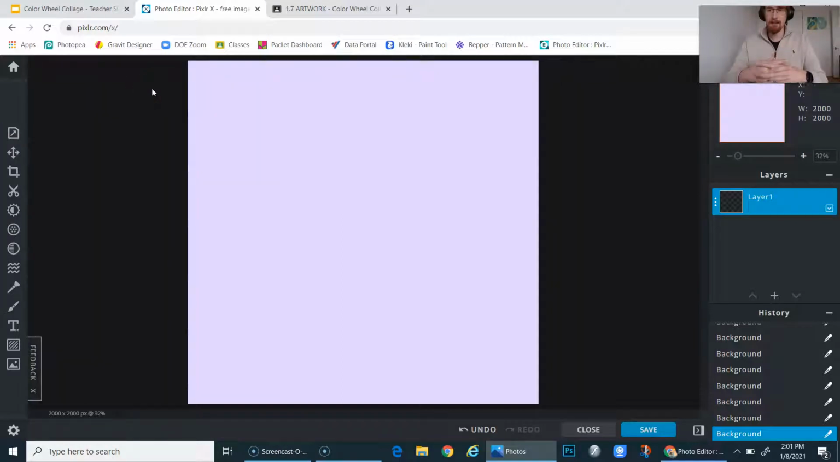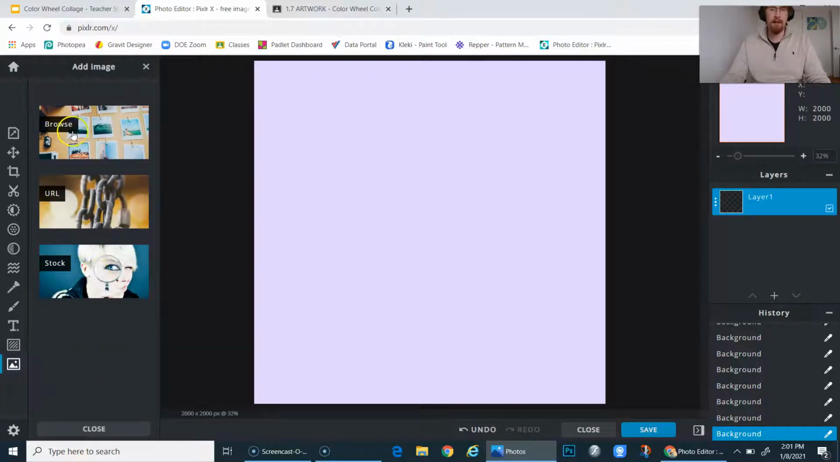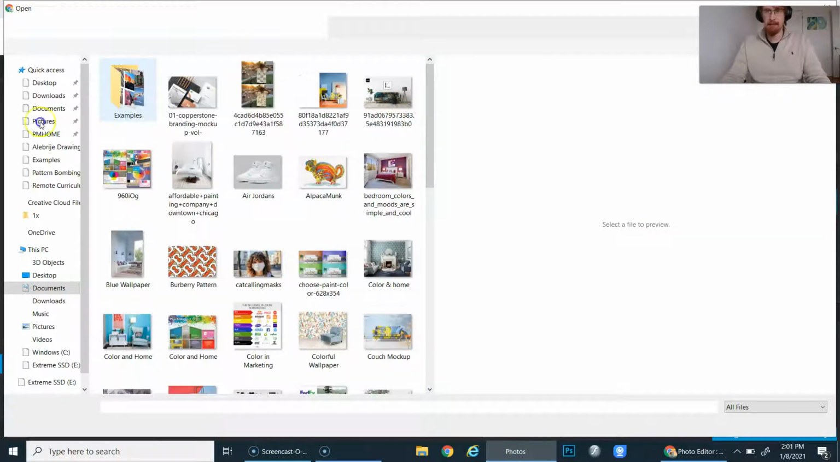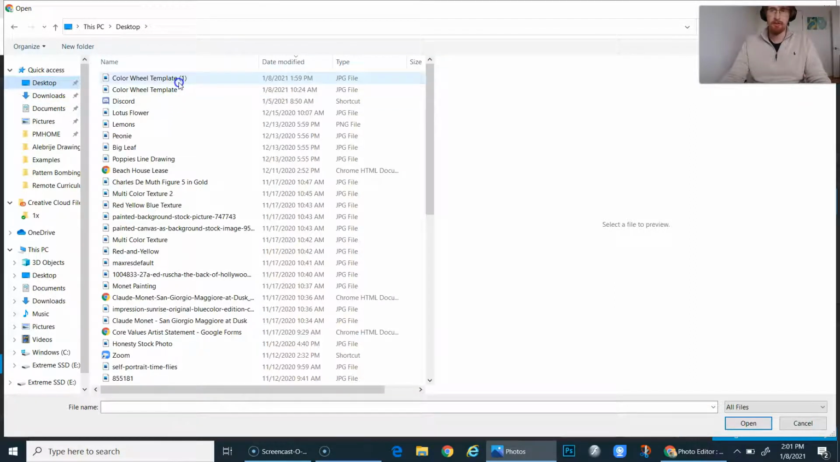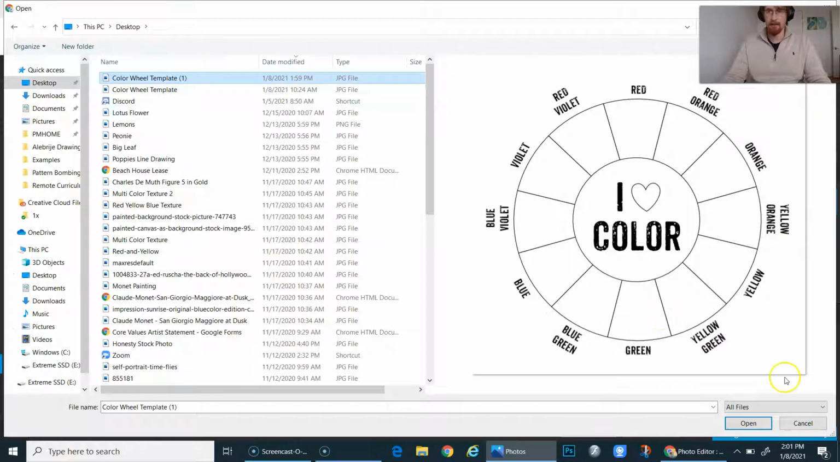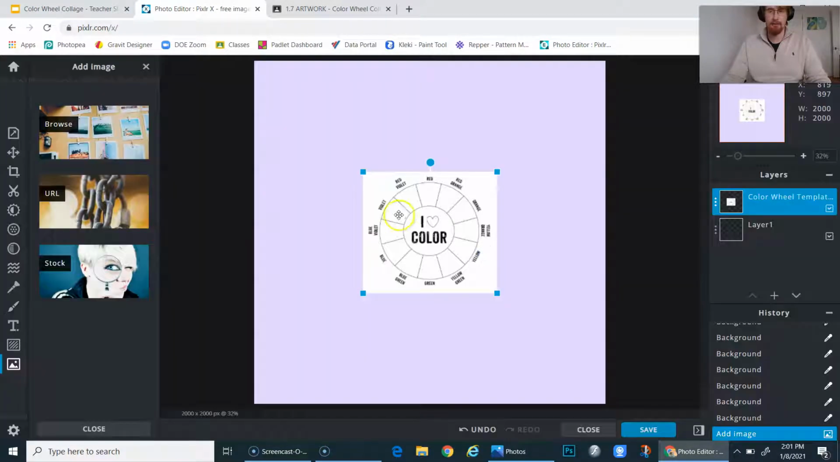The first thing that you're going to want to do, and this process is going to be repeated over and over again, is inserting pictures. To insert pictures, you want to go to this Add Image button, click on that, and then click Browse. First, I'm going to add the template, and then I'm going to add all of those individual pictures that I already compiled from my PowerPoint, my Google slideshow. So I'm going to hit Open, and now when it asks you whether you want to create new or add current, just hit Add to Current.